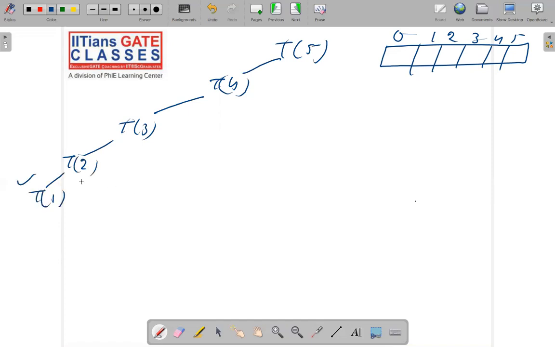For T1, the solution will be saved here. For example, it's 1. We know that it's 1. And for T0, it's not solved. There is no solution in T0, so we have to call T0 also. It will be saved here. It's 0. For T3, I am going to call T2 as well as T1. T1 is supposed to be there, but I'm not going to call it because it's already solved, right? So I will save T2 here, which is 1, and T3 here, which is 2.